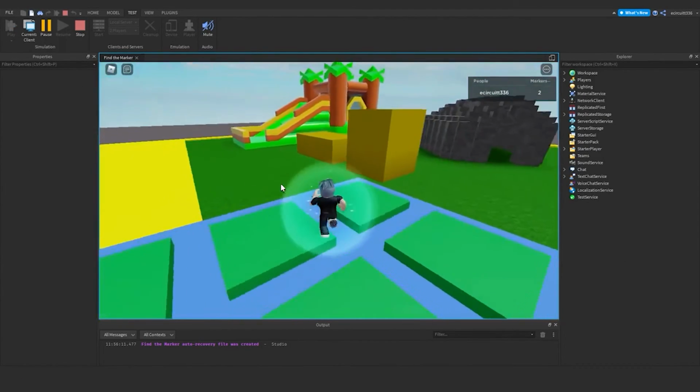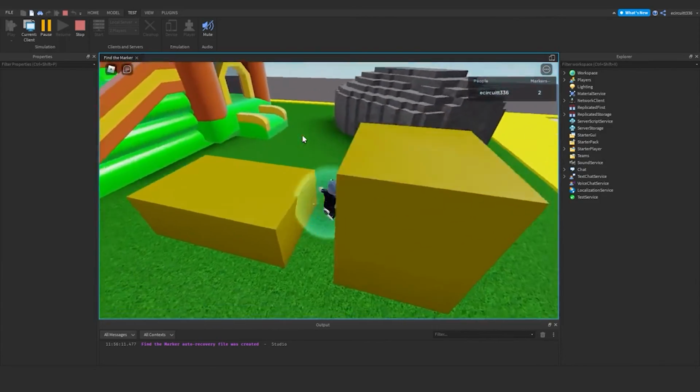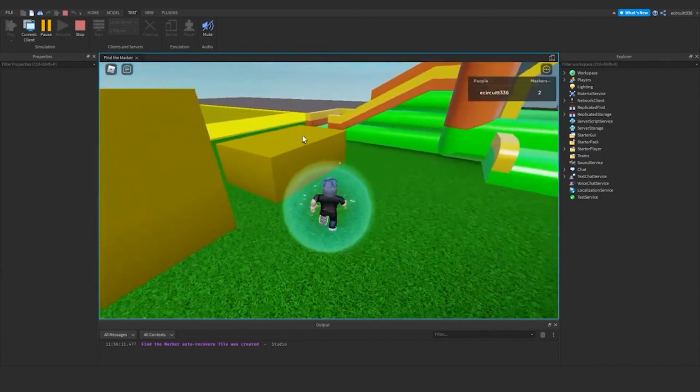So unless of course you add a lot, but look, as you can see, the markers are now invisible, the ones that we've already collected.